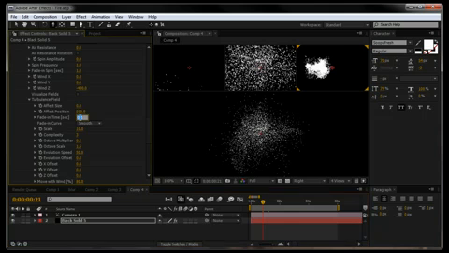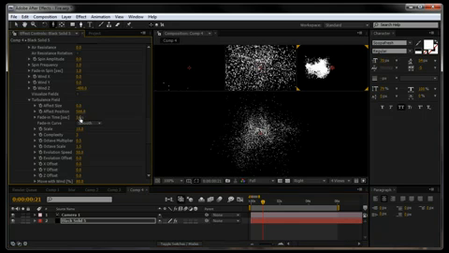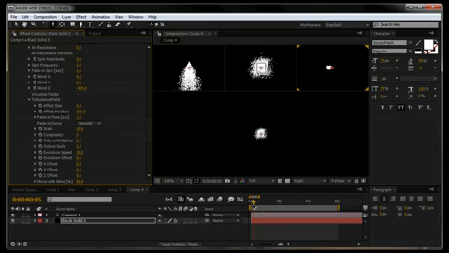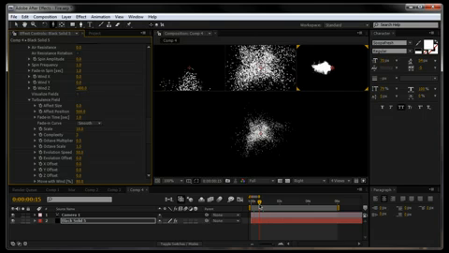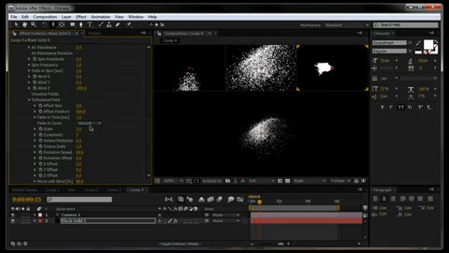The fade in time, I might put that to 1 second. That way the physics kick in over the first second of the animation, of the emission of the particles. I'm going to drop the scale of the turbulence down to 5 and the complexity of it down to 2.